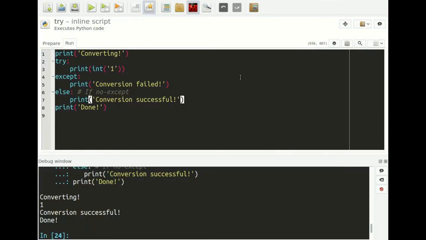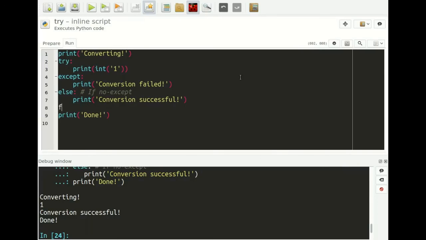The try statement even supports another statement called the finally statement. And finally basically means always. Well, we can just move this print statement up here. So whatever is under the finally, in the finally block, is always executed regardless of whether an exception occurred or not, and also regardless of whether the conversion was successful.